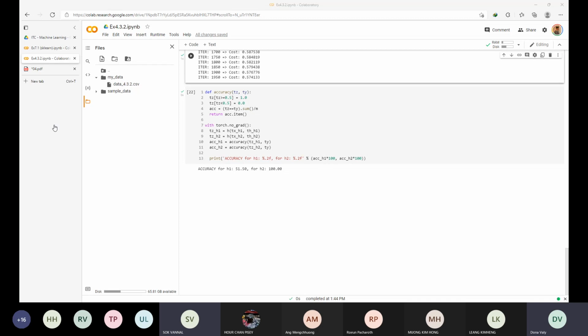Okay, so I will share you this code. Google Colab for 4.3.2. All right, yeah, so we can continue.